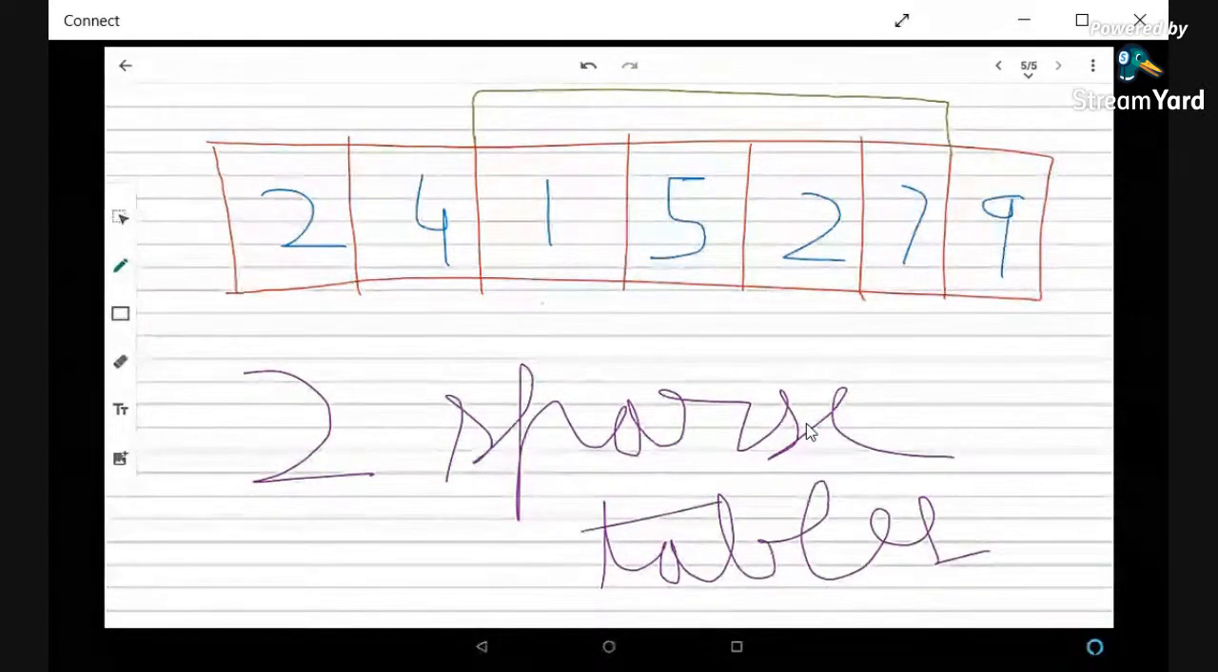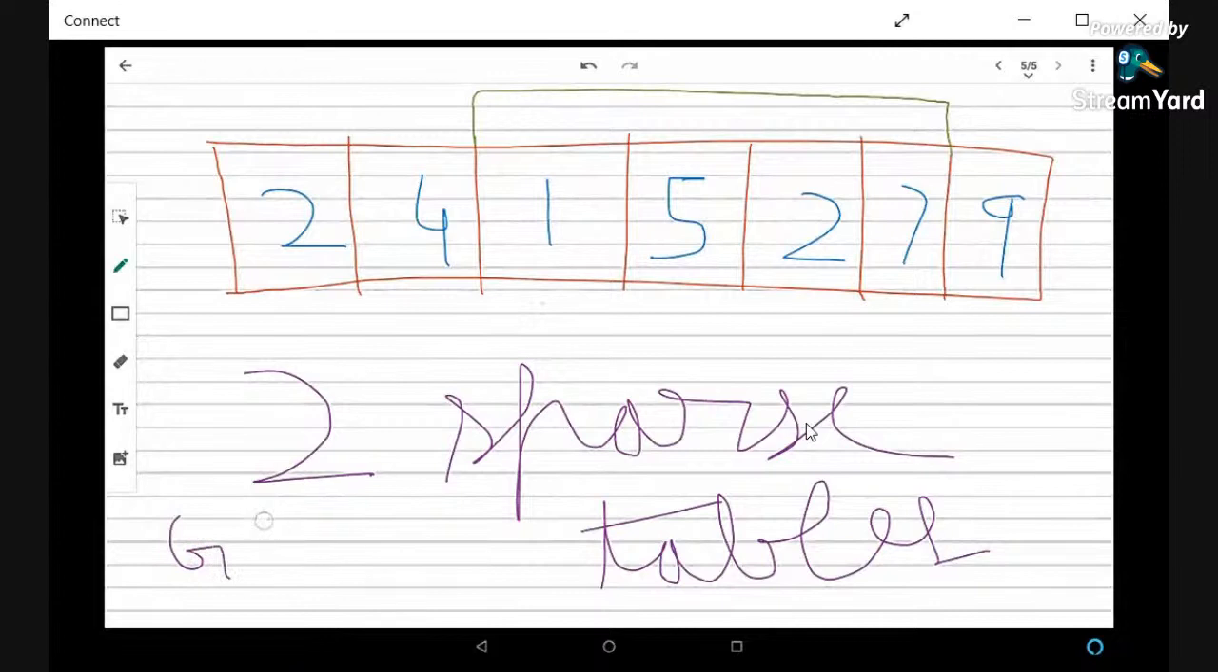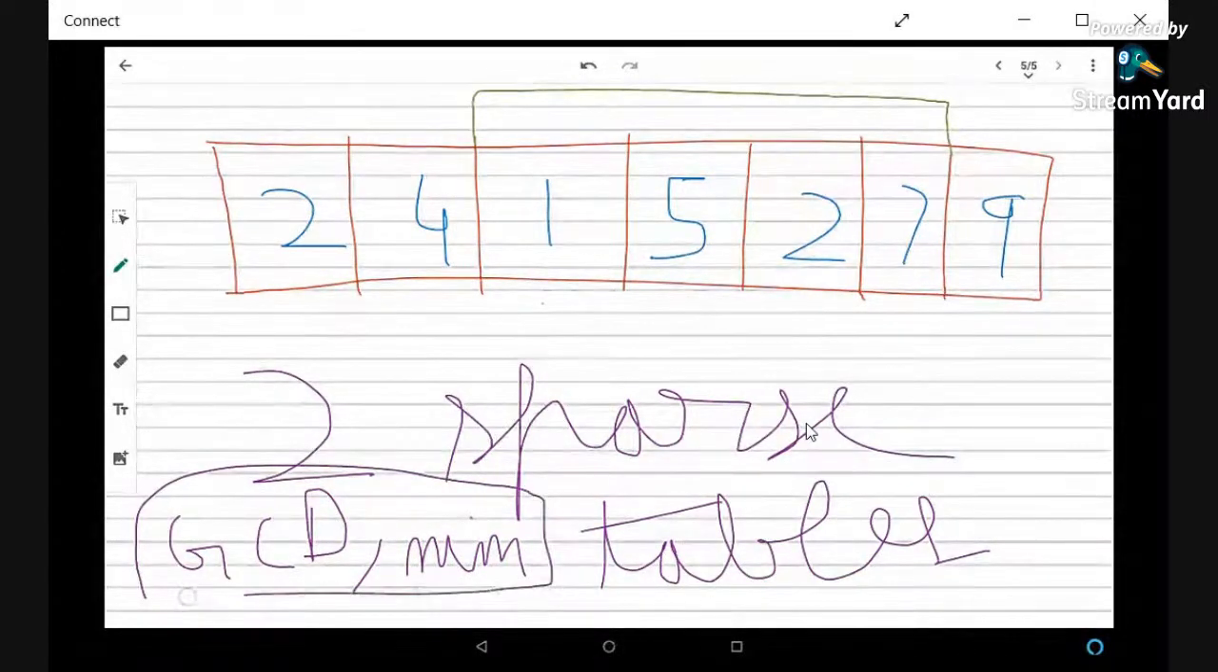So one sparse table will store the GCD and the other will store the minimum. And we will use these two sparse tables to query a range. In the end, we will check whether the minimum and the GCD are equal. If they are not equal, then the answer is -1. But if they are equal, then the answer is the result of the query.